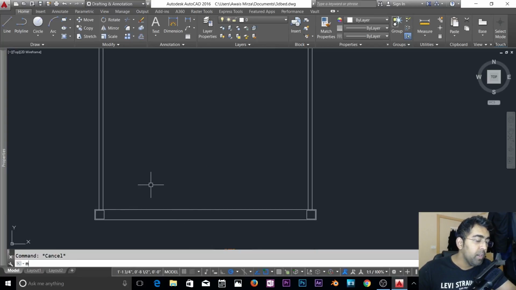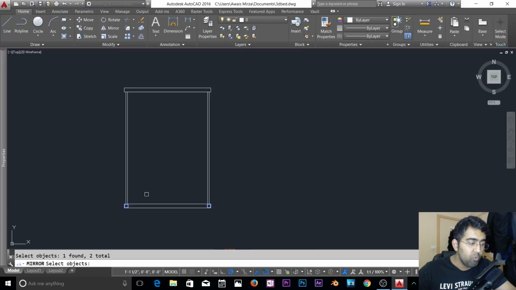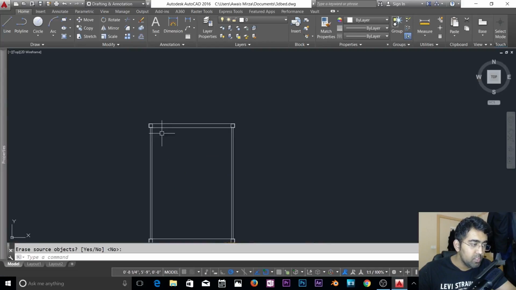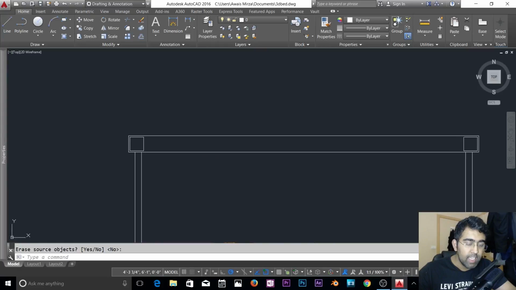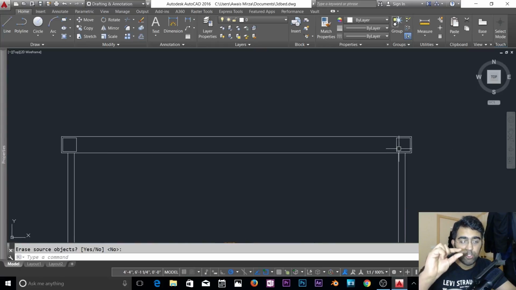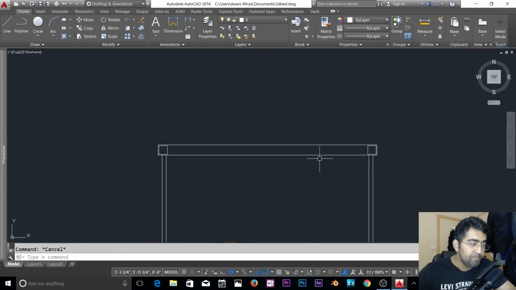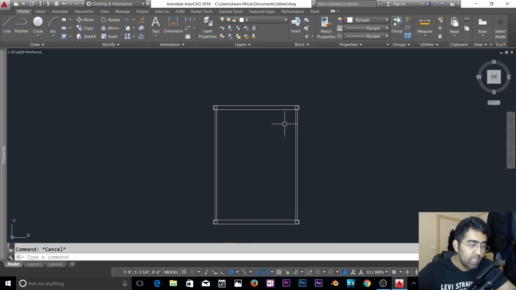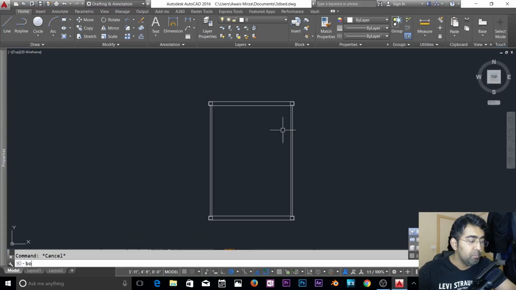So type MI, press spacebar, select both of these rectangles, and then we have a midpoint here, right? I'm gonna move my midpoint there. There you go. So we have the exact rectangles there. This is like a shoe of the bed. Okay, we have that now, and now I am going to actually do a boundary command.